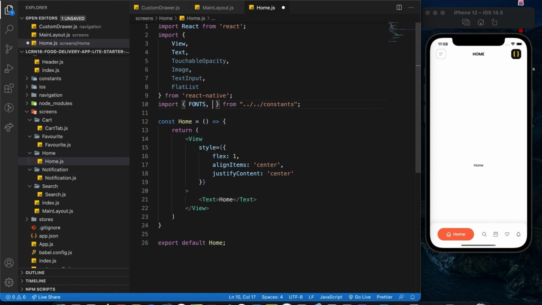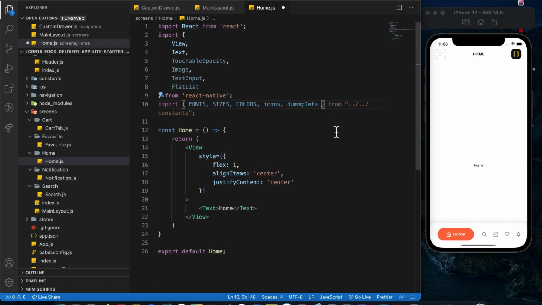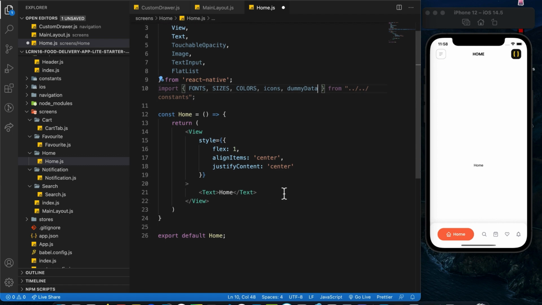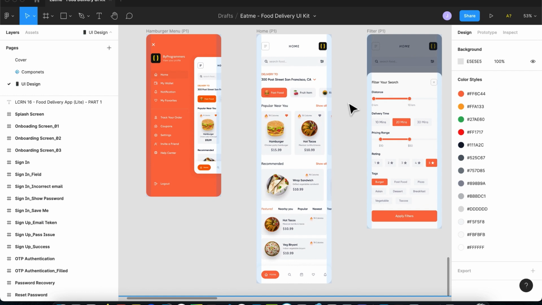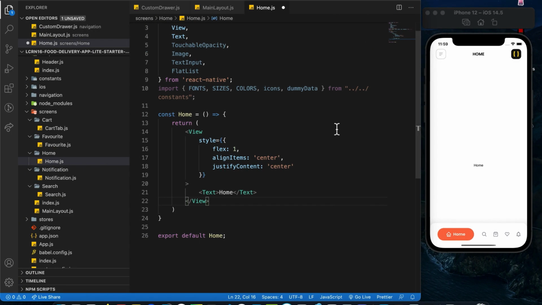We need fonts, we need sizes, we need colors, we need icons, and also we need dummy data. Alright, so now for the home screen, we will mainly divide it into two different sections. The first section is the search bar over here, and the second section is the scrollable list right underneath the search bar. Okay, so go back to your source code.